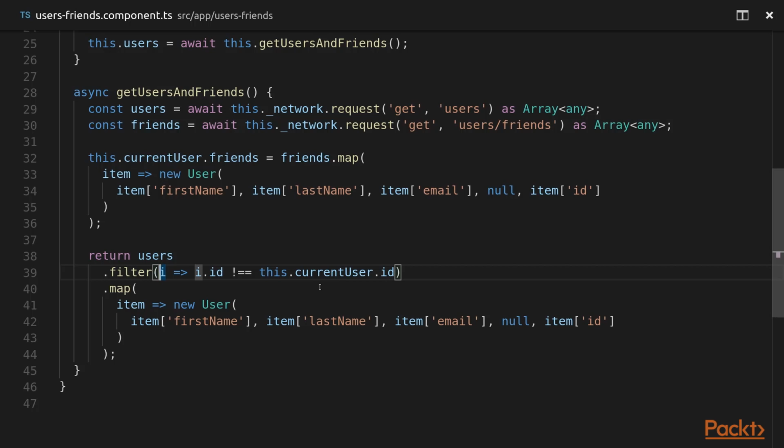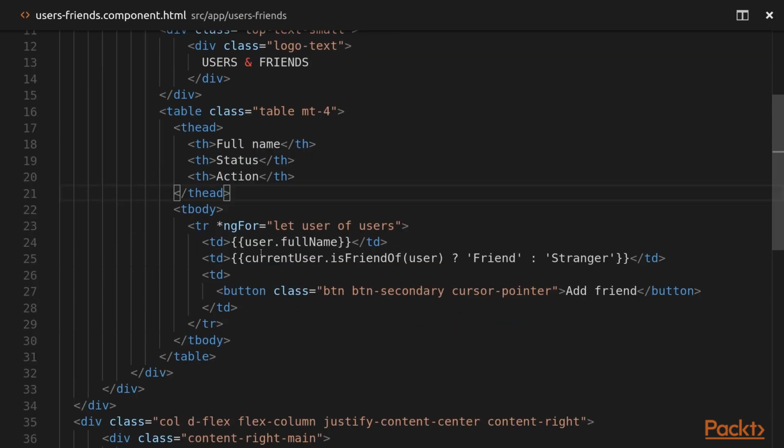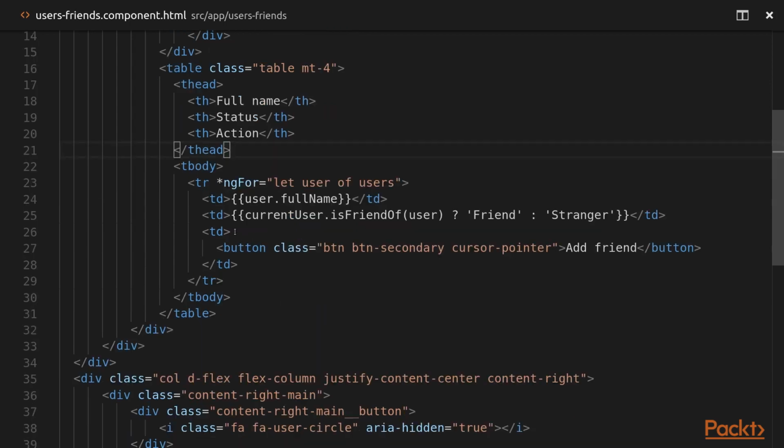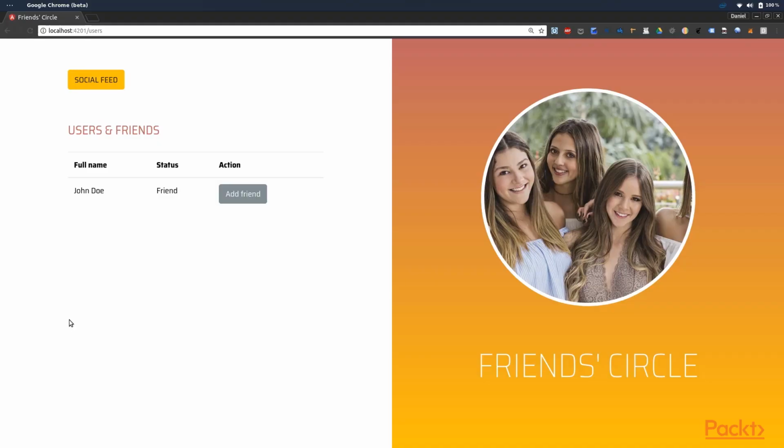so we don't see ourselves on the users list. In our HTML, we've modified our table template. First, we've added a loop. So for each user in the users array, we want to display the user's full name. And also, if the user is a friend of the current user, you can see we call currentUser.isFriendOf and pass the user of the current iteration. Then we print friend, else we print stranger. And this is the result of our work.